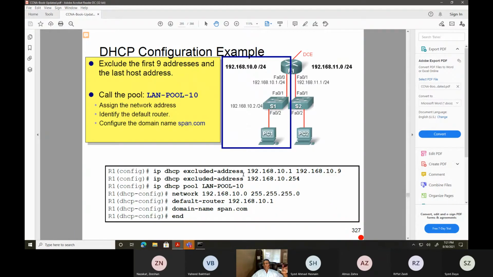So if you want to configure it on the router, you can do it also. All they're doing is ip dhcp excluded-address 10.1 to 10.9 and 10.254.